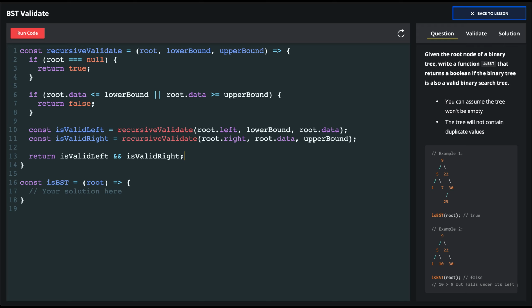And finally, we return the results of our recursive functions. If these are both true, then this returns true. If either the left or the right is false, false will be returned. So what we're doing is using the and short circuit operator, which means if the left side is false, then it just returns false, or if the left side is true, it moves to the right side, and then it will return whatever the right side is. So this guarantees if they're both true, we get true, or if either one is false, we will return false from the function. And finally, we just need to call this recursive helper from our main function.